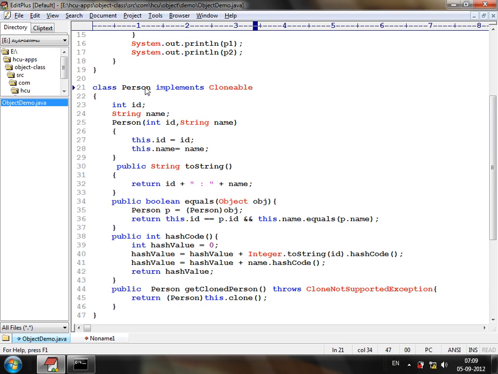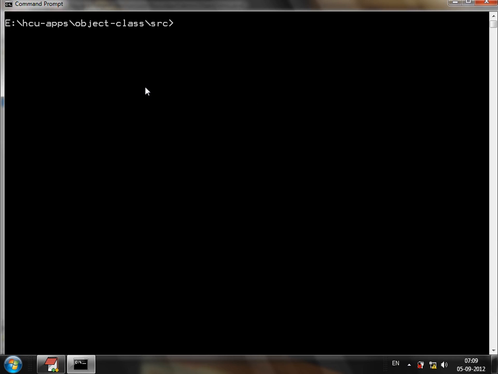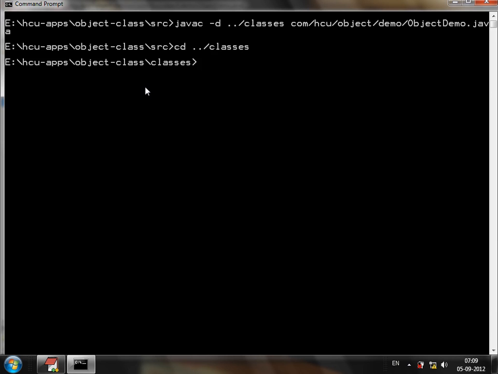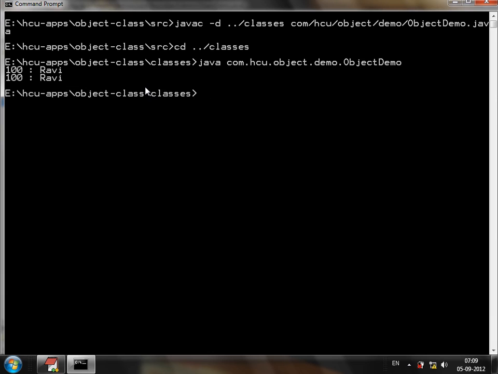Now is person clonable? Yes. Now let me go to the editor and compile this. Now is it creating a duplicate object? Yes, it's creating a duplicate object. Understood? That's how it will be.